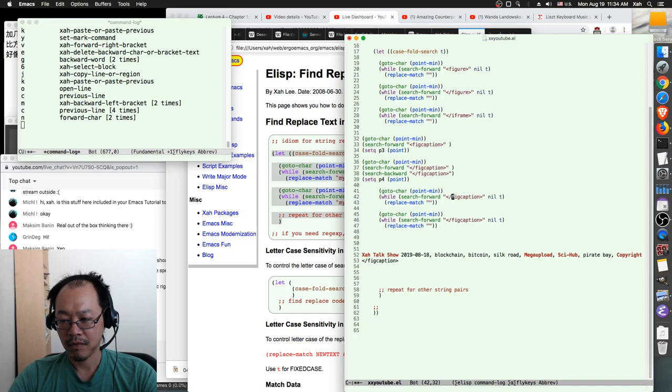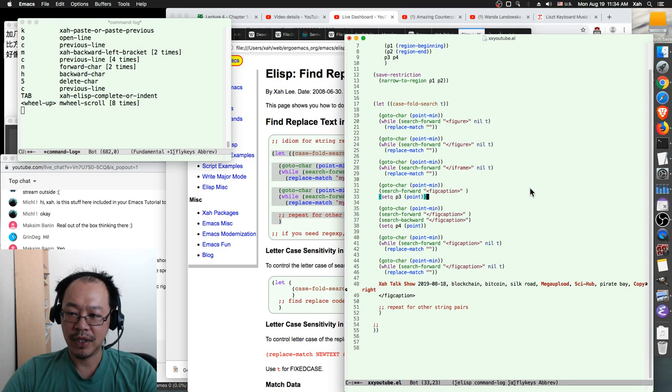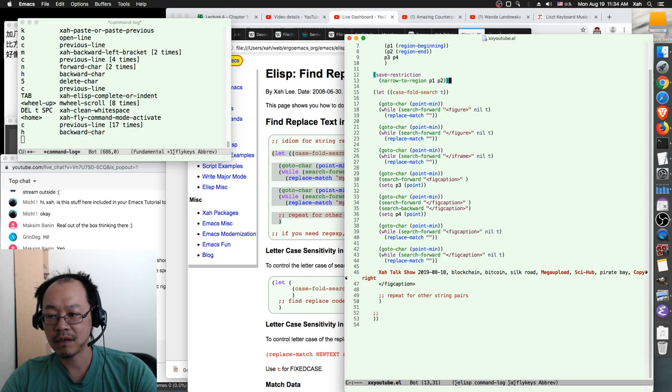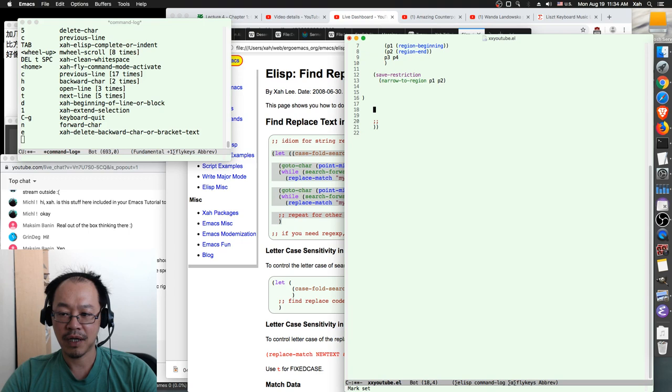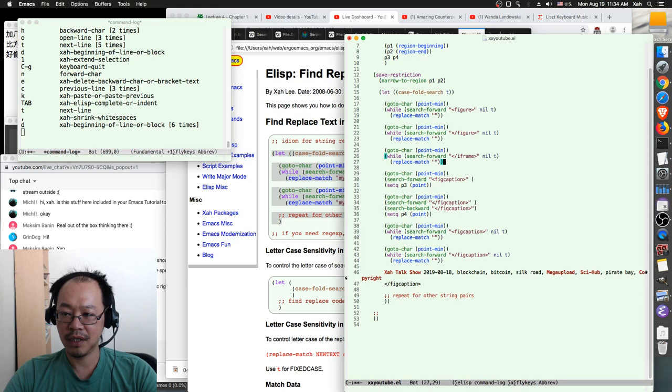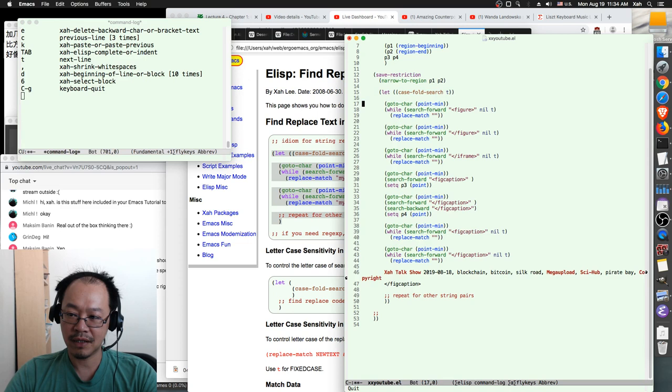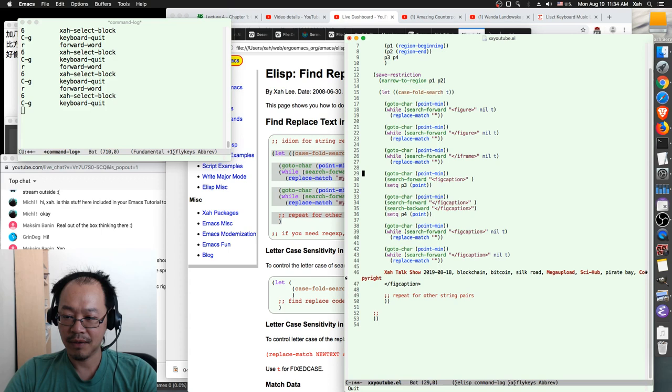Okay, let's just try that. So what we're doing is, this whole block needs to be inside. Okay, so what we are doing is narrow to region and start to find, replace iframe, then go to the beginning.